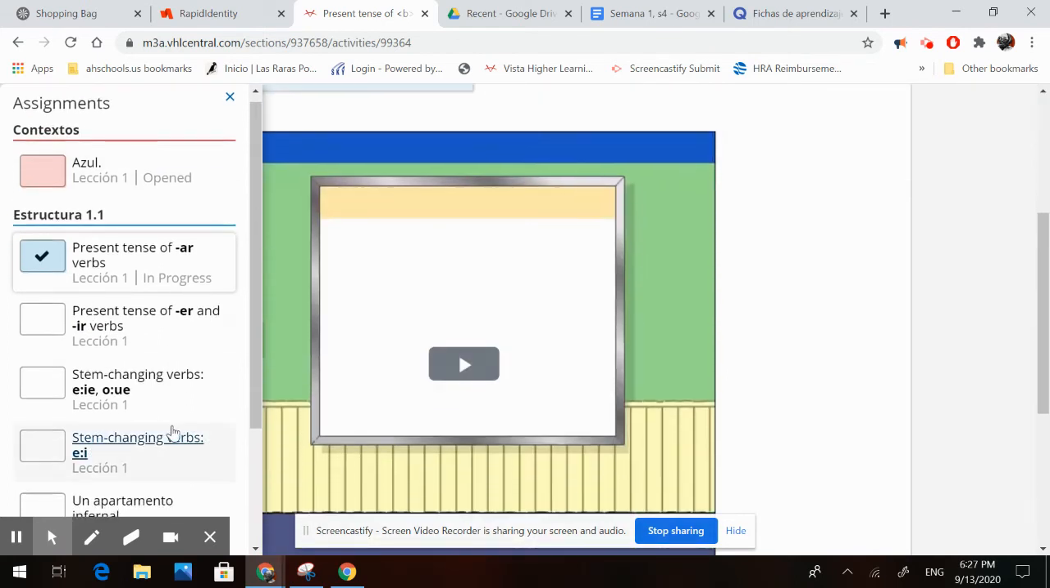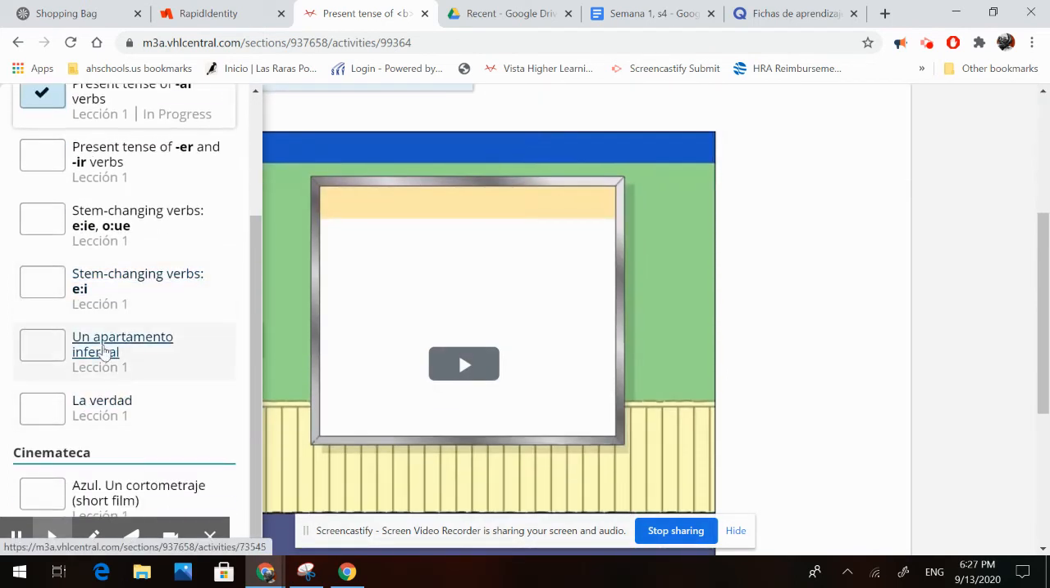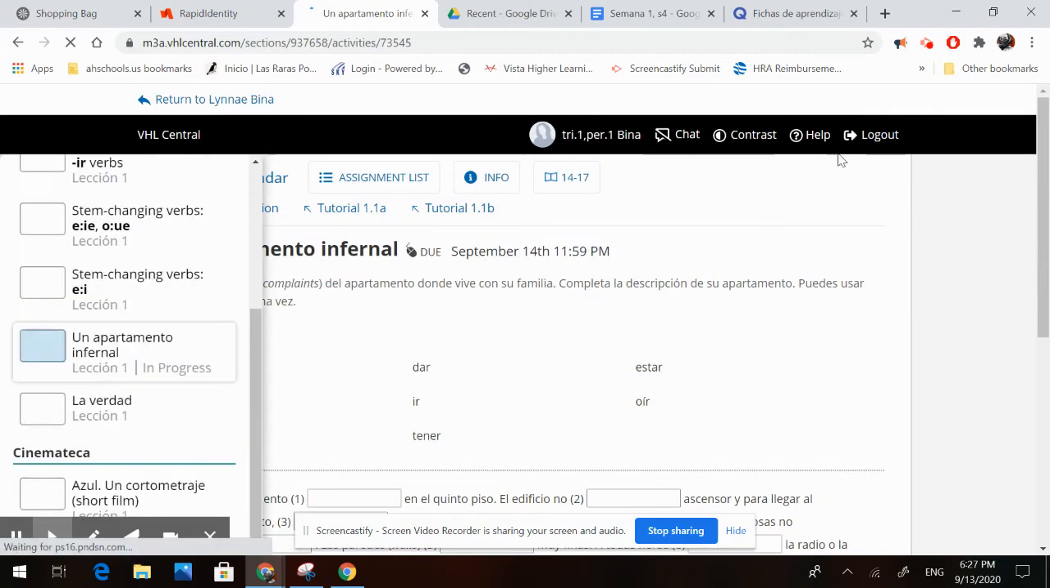I'm going to click in to the actual activity that you want to complete, which are these two. Un apartamento infernal. So an apartment, and then the truth. I want to show you a quick way to find something also. So you guys have all kinds of options here. I'm going to close that out. I don't know how to get rid of this bar. It's in my way. I don't like that. Oh, wait a minute. It just popped up.